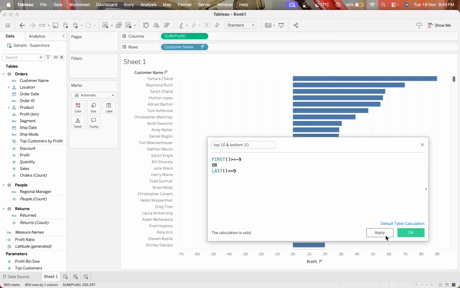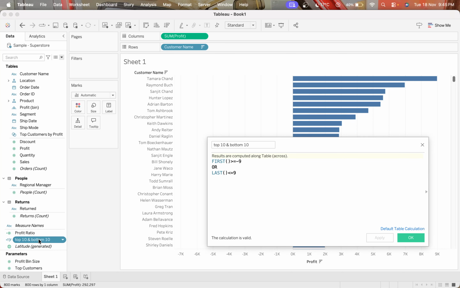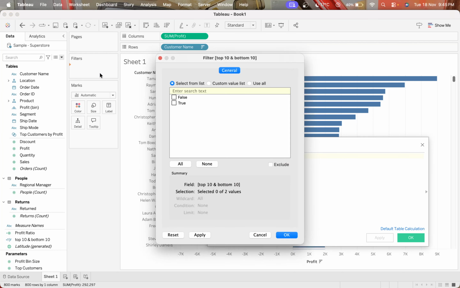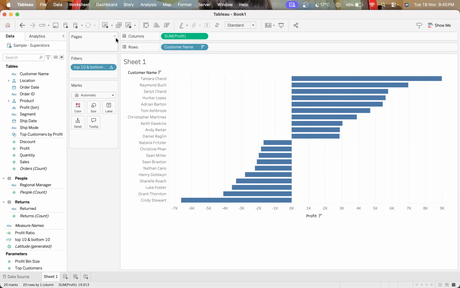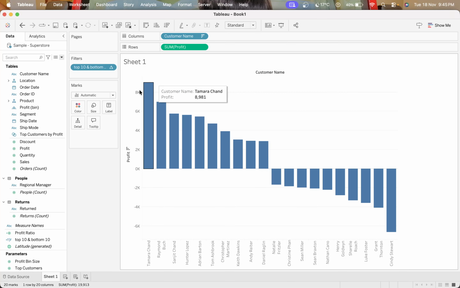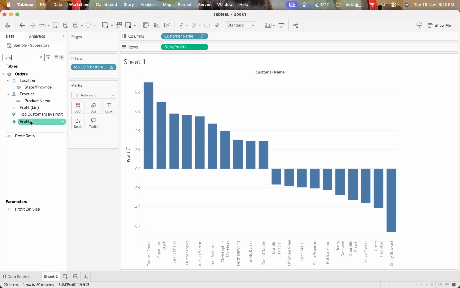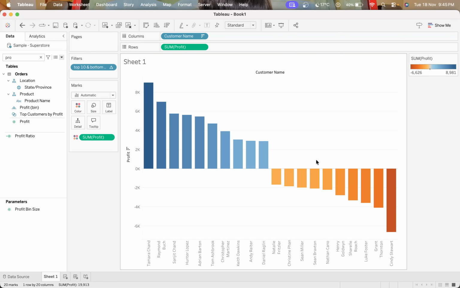Okay, so let's make it true, and there you have the top 10 and bottom 10 without using a set.